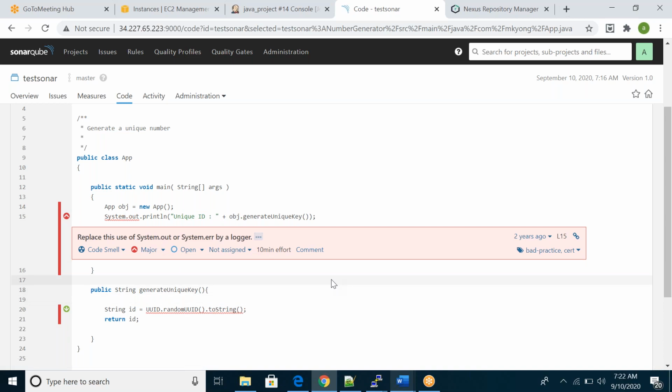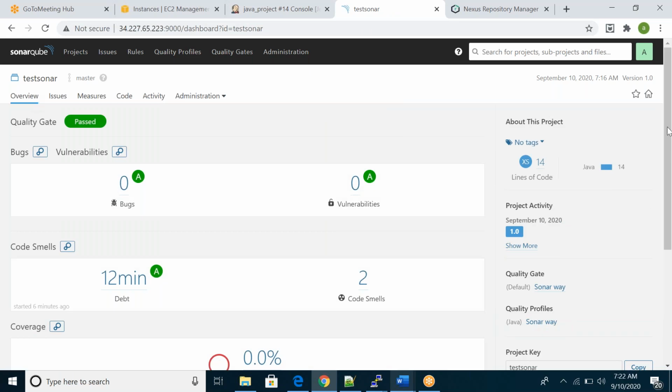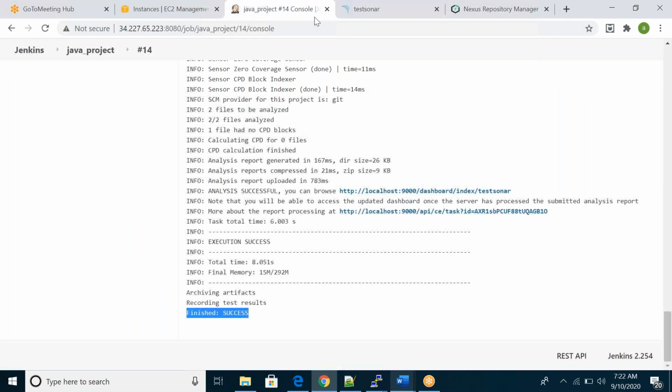Right, SonarQube does this check based on its own default checks, or we can define some checks by ourselves. So these are the default things, and we can define our own also. I'll show you.